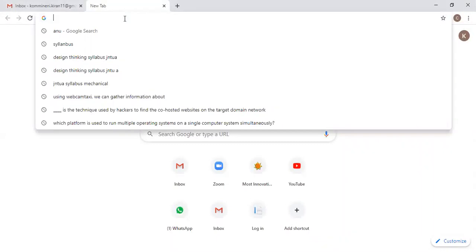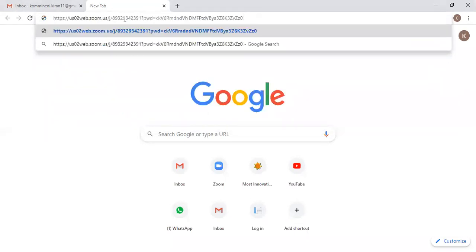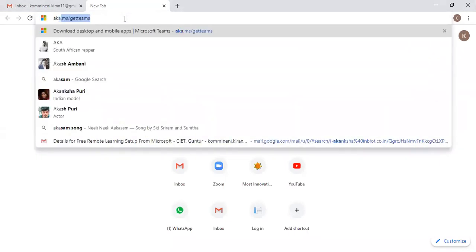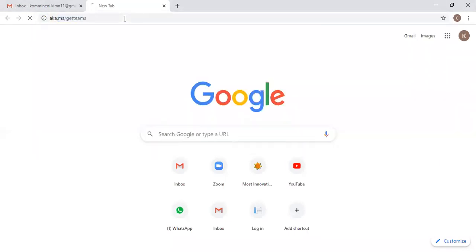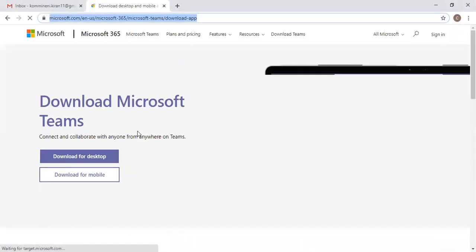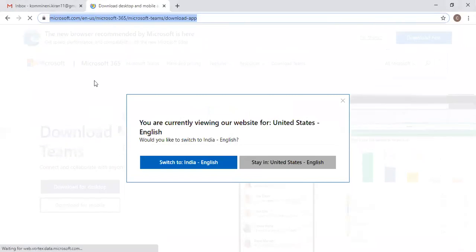Hello all. Now we will see how we can use Microsoft Teams with the account that we have. First step is to open the website called aka.ms/getteams. So this is the website from where you can download the Microsoft Teams app.